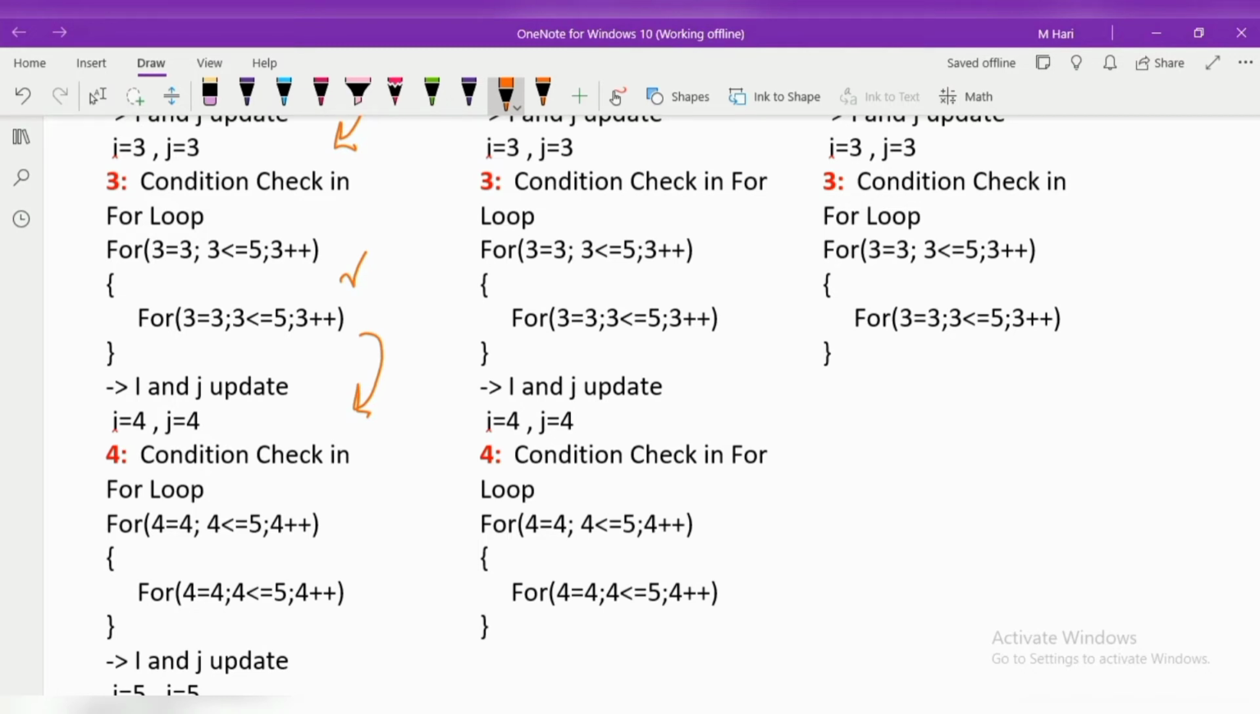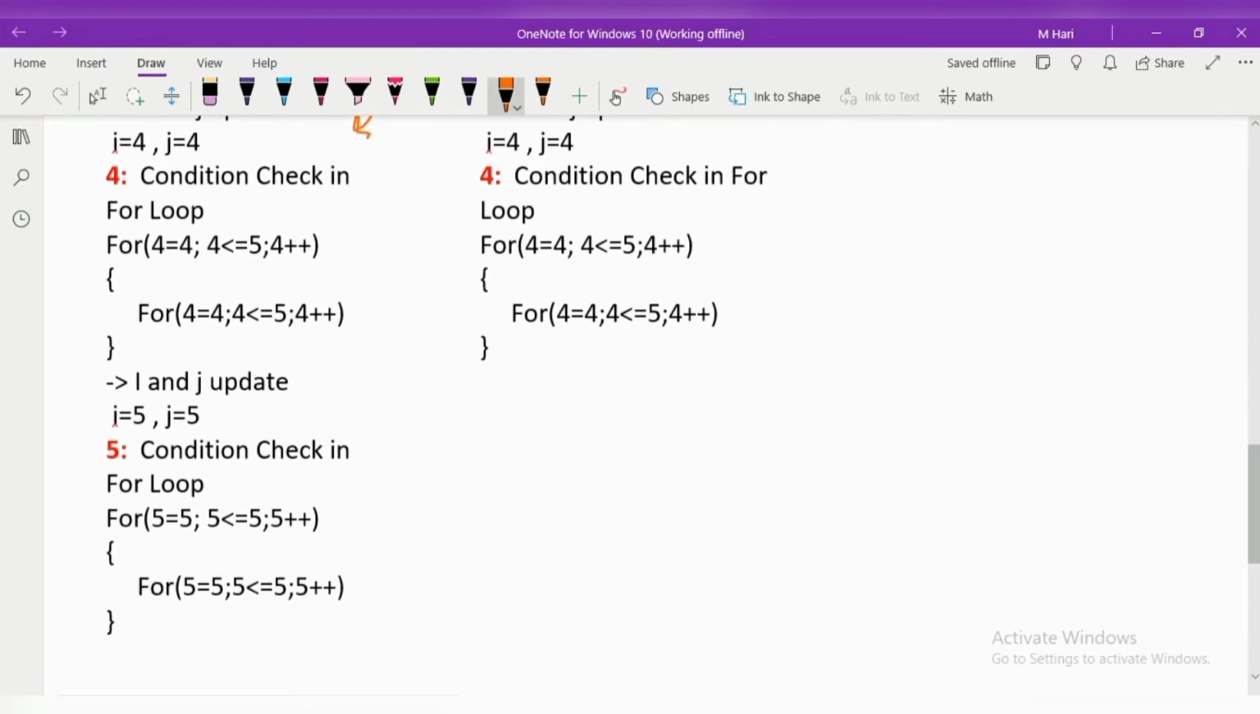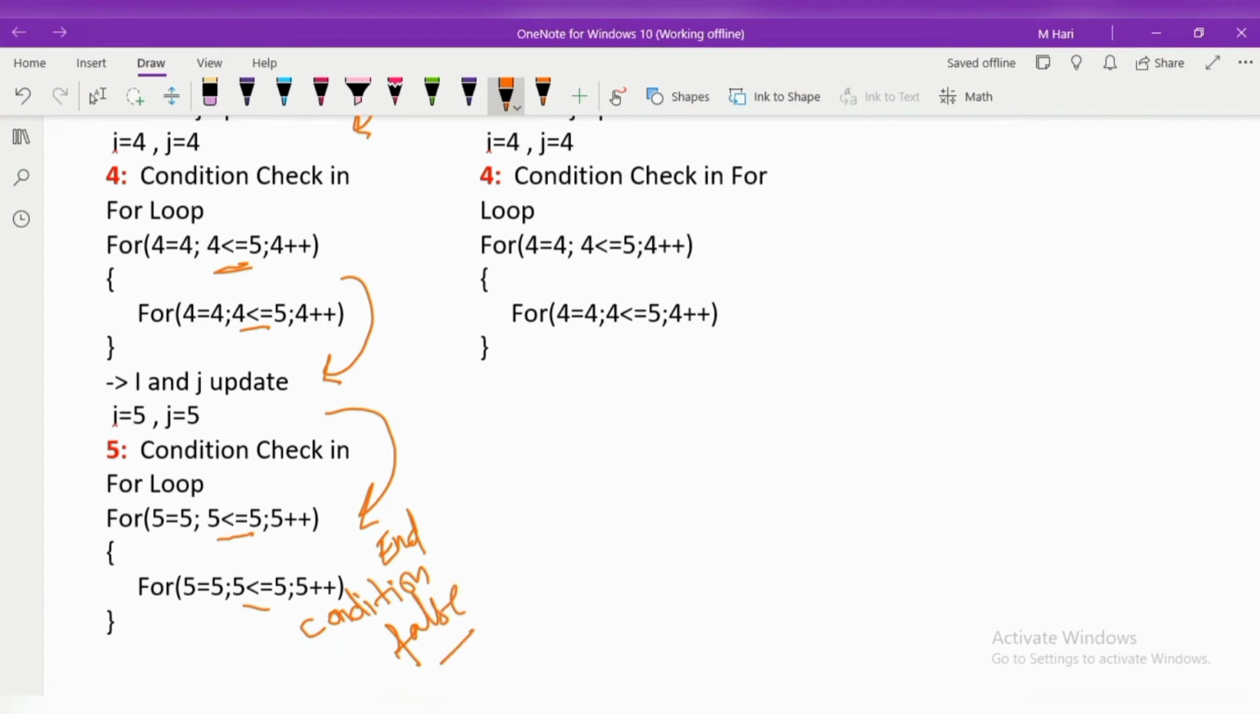i becomes 4 and j becomes 4, and then let's move to the fourth step. In the fourth step you replace i is equal to 4 and j is equal to 4 in both for loops, and the condition is true, then update i and j. So in step 5 put i is equal to 5, j is equal to 5 in both for loops, and then check that the condition is true. After this, if we put 6, then the condition is false. So this is our end step.